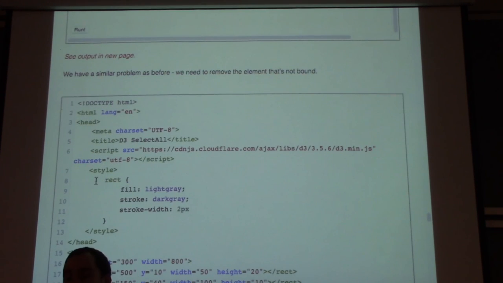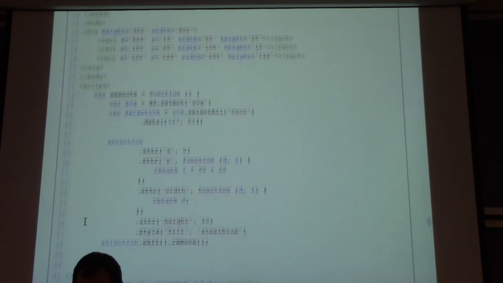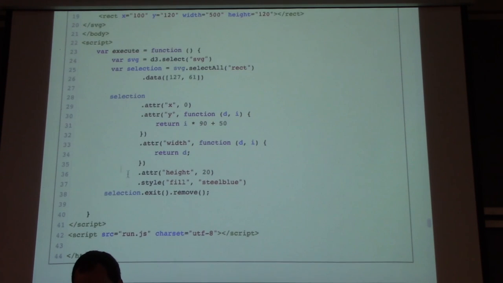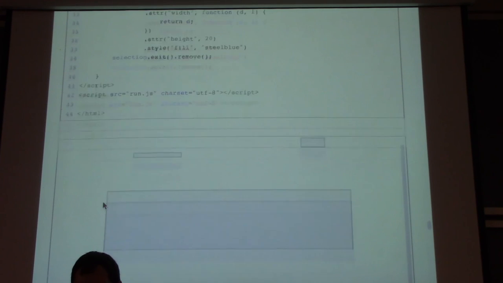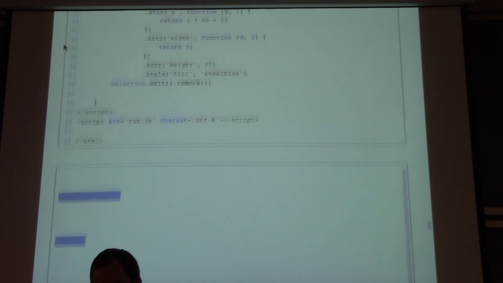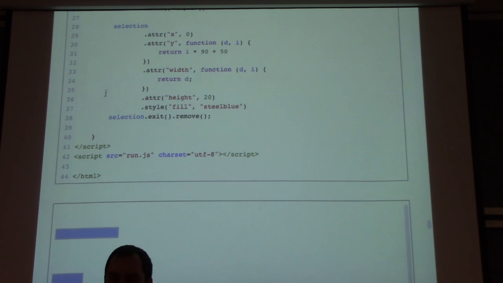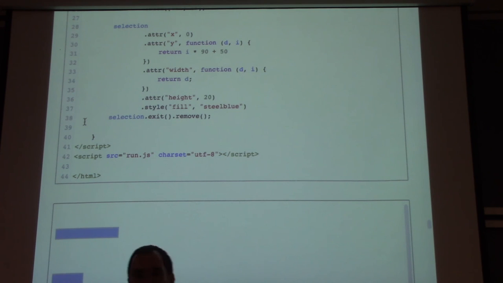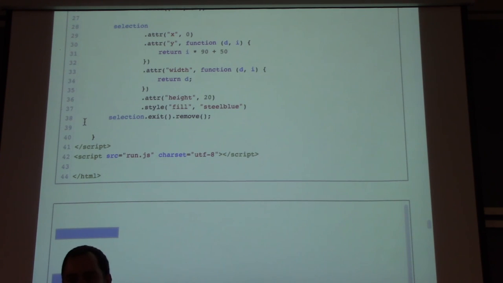So instead of entering, we need to remove, also known as exit. Here we have the selection exit remove at the bottom. Otherwise, this is pretty much the same thing, and if we run that, the extra element is removed. That's pretty neat. If we combine this exit and enter, we can transition between any number of data sets. If we had multiple data sets with different sizes and used this combination of enter and exit, we could dynamically create these bar charts.